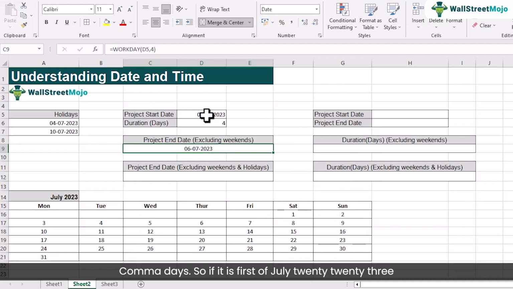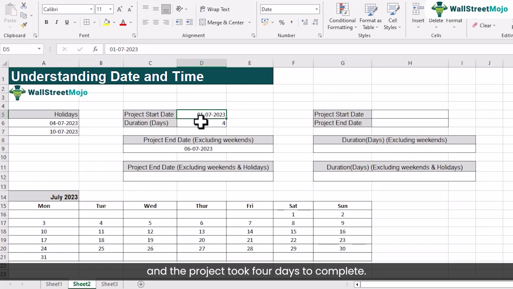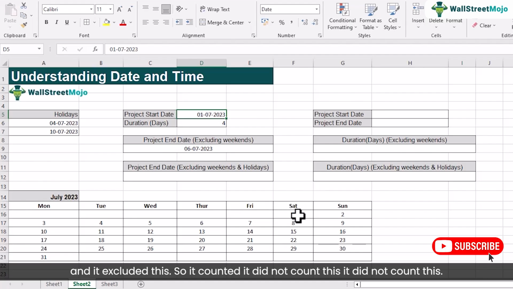So if it is 1st of July 2023 and the project took 4 days to complete, then it finished on 6th of July 2023, and it excluded this. So it did not count this, it did not count this. So 1, 2, 3, 4 days, right?